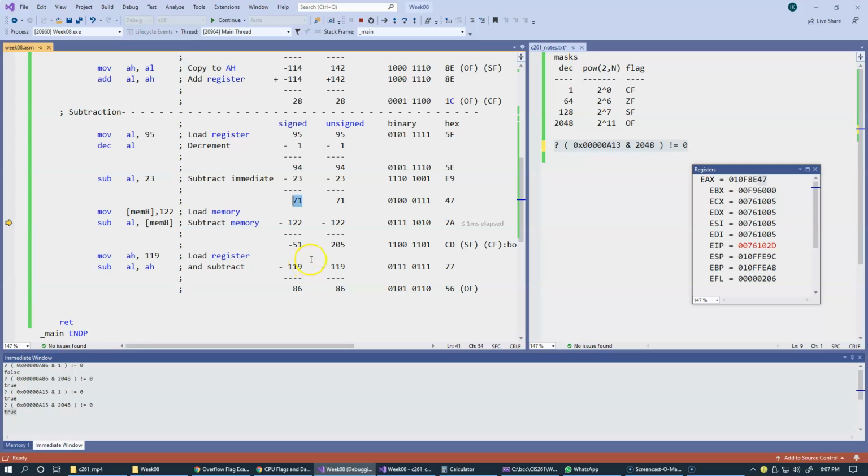So in the signed world of values, the result should be negative 51. So let's step over this, F10. What happens as a result of this subtraction is the value is, I'm sorry, the value is CD, hexadecimal CD, which corresponds to negative 51. So negative 51 is, of course, the result of 71 minus 122.